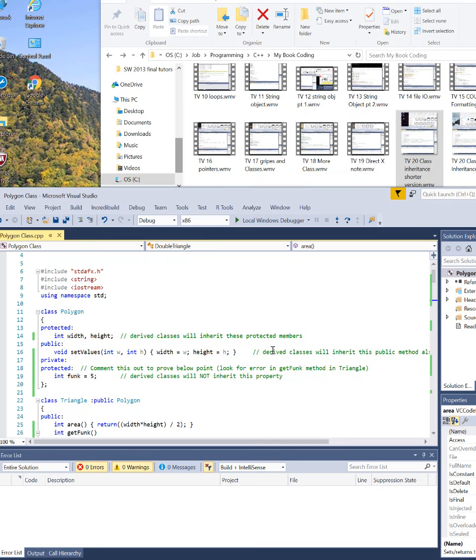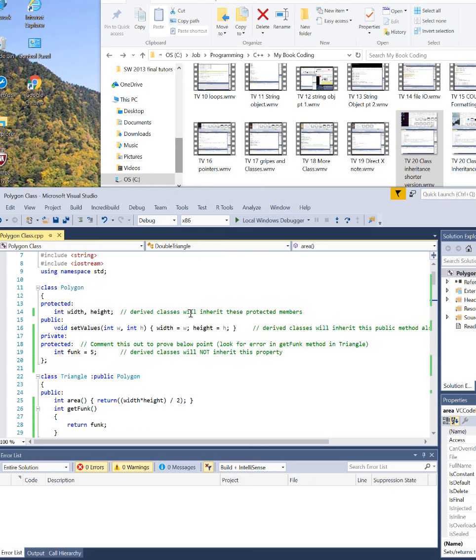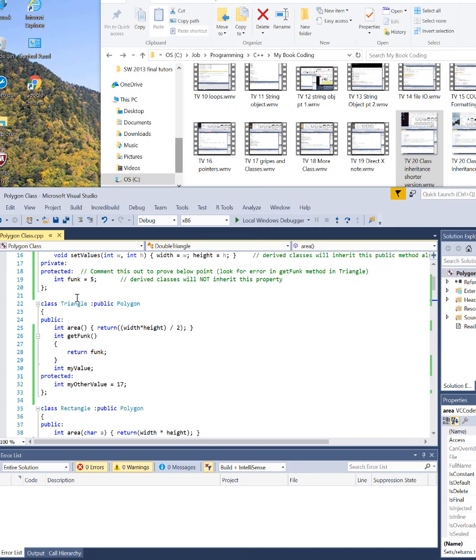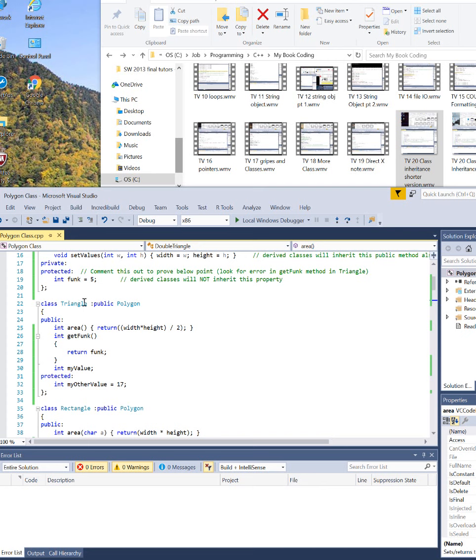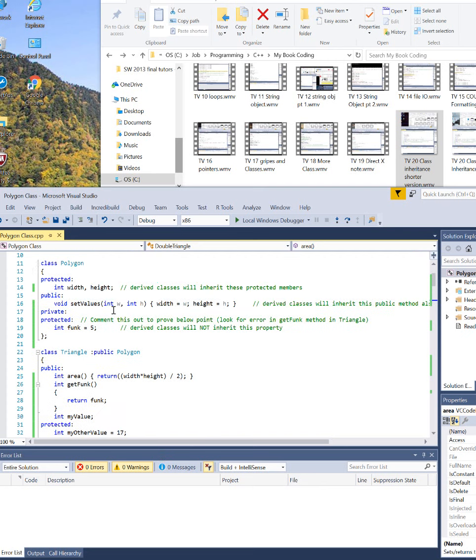Alright, I'm going to try to do the shortest version of this class lesson and just tell you the most important concepts. Anything that is not private can be inherited by a derived class, like we're doing here. Class Polygon is what we're inheriting from because I have no private members.